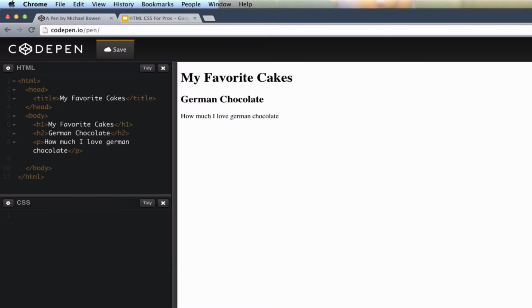But German chocolate cake is not my only love. I also love red velvet cake. I do not get that very often. So I really love this cake.